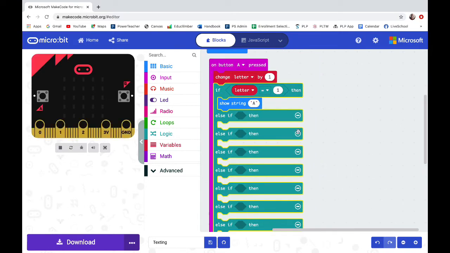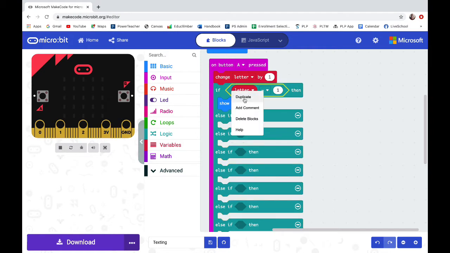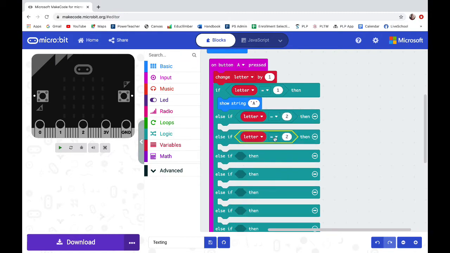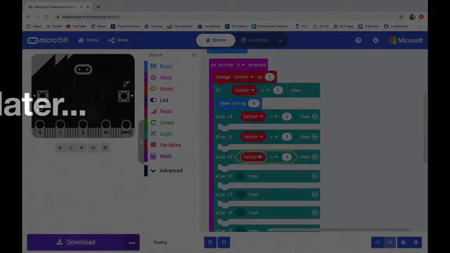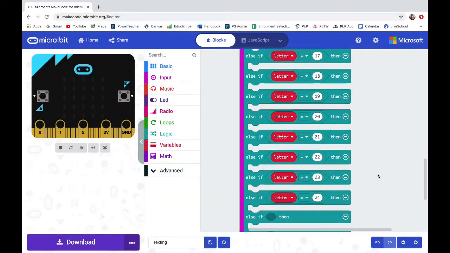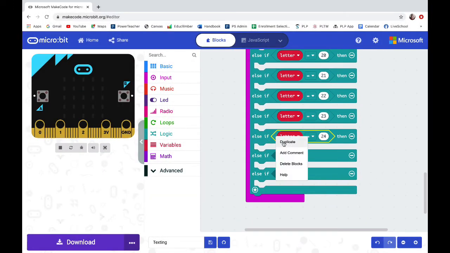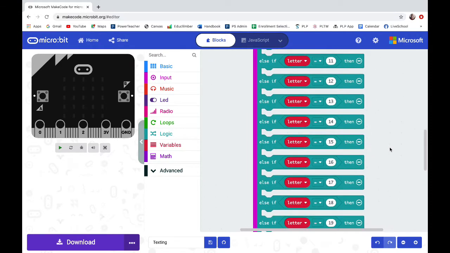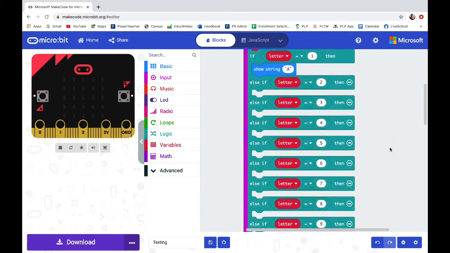A quick and easy way that I'm going to do this is to copy or duplicate this, and then change it to a 2. Then I'm going to duplicate it and change it to a 3. I'm going to do that all the way until I get to 26. Okay, I am almost done duplicating this 25 times so that I have 26 numbers or 26 letters.